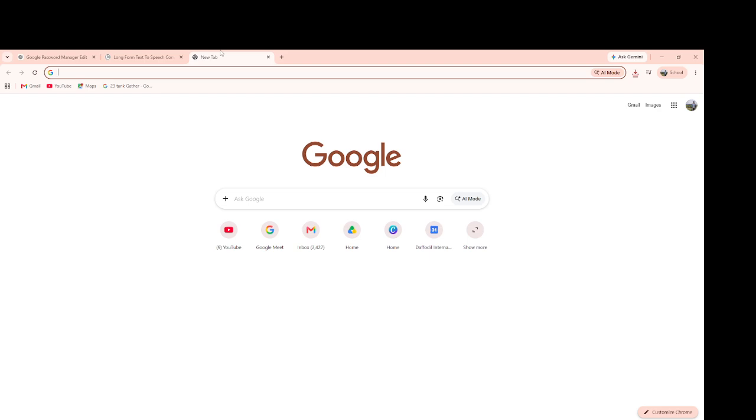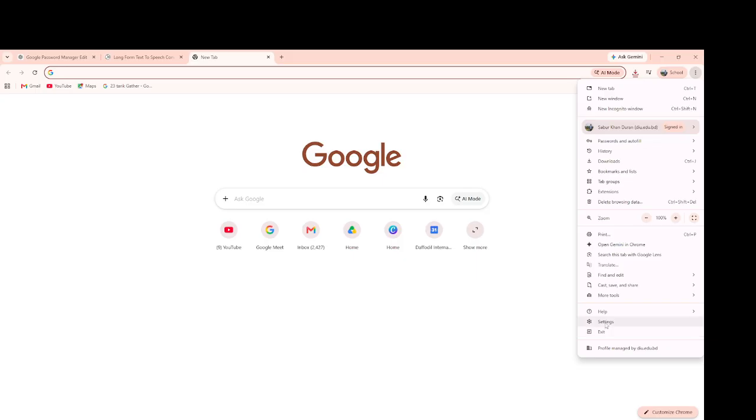In today's video, I'll show you how to check for weak passwords in Google Password Manager in 2026. First, open Google Chrome on your computer. Click the three-dot menu in the top right corner of the browser and select Google Password Manager.